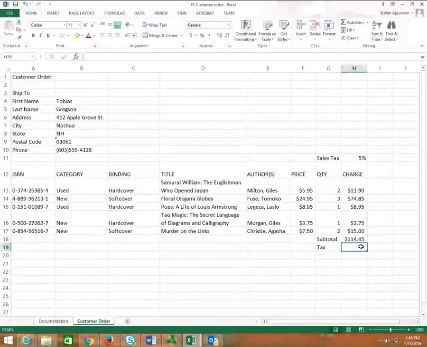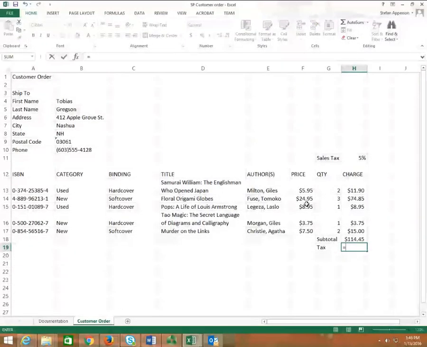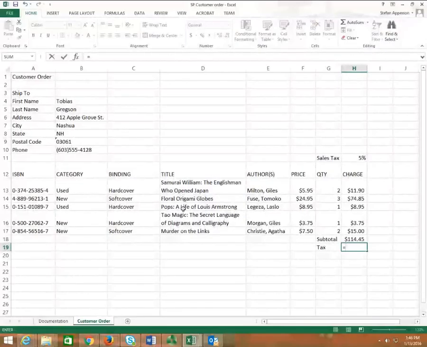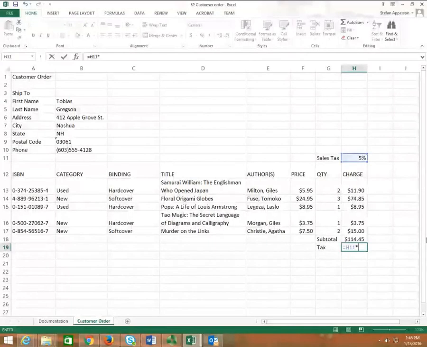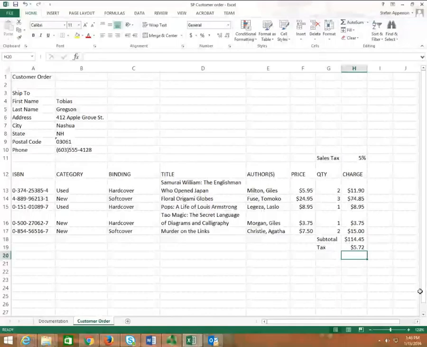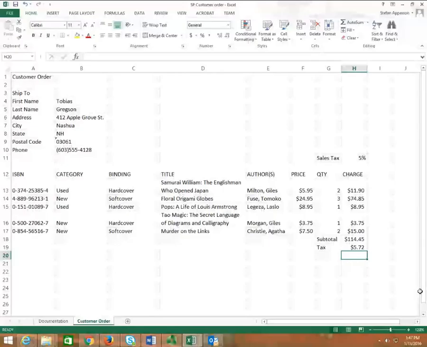I'm going to type the formula equals H11. And remember, I've got a couple ways I can do that. I can click on H11 over here, 5%, and then I can do the multiplication key. And I can either type in H18, or I can select H18. So there it is right there. Once I've got that formula, I can hit the enter key, and you should have $5.72 displayed in cell H19. If you don't, again, go back and check your values.